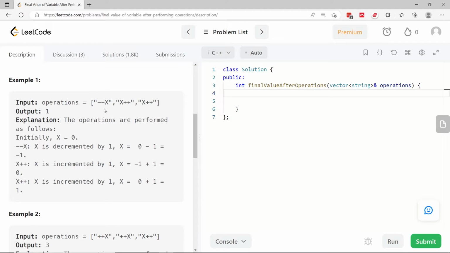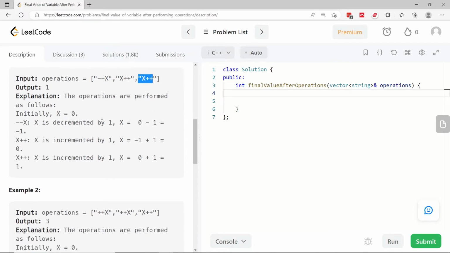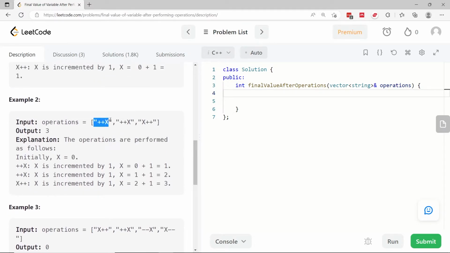If the initial value of x is 0, then this operation decrements it to -1. This one increments it to 0 because -1 plus 1 is a 0. And we have another increment operation, which means that x is now 1. Here we have x equals 1 with this operation. Then in the second operation, x equals 2. And then here, x equals 3. So the final output is 3.